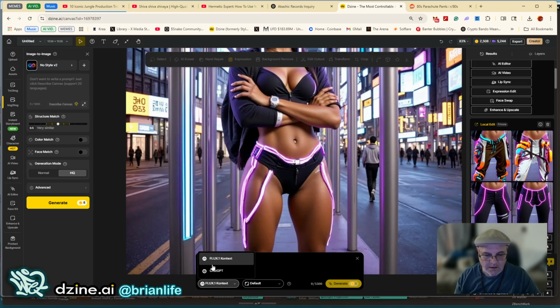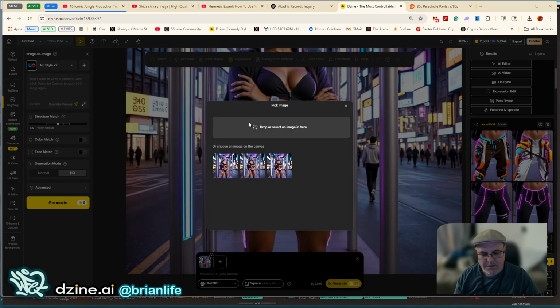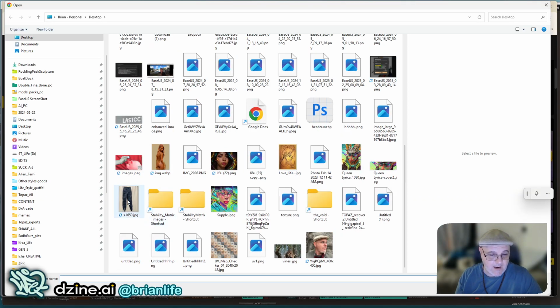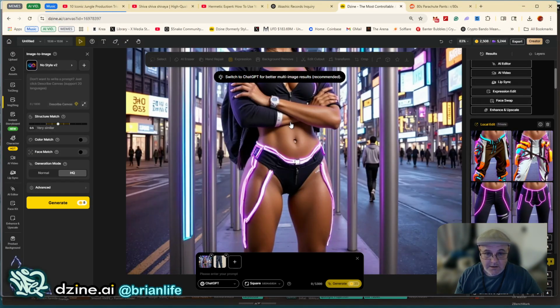Context. Yeah, so they have Flux and then they have ChatGPT. That didn't come out so good. So if you want to bear with me, this is what happens when you're working with AI. It says switch to ChatGPT for better multi-image. I already did that, so I switched.